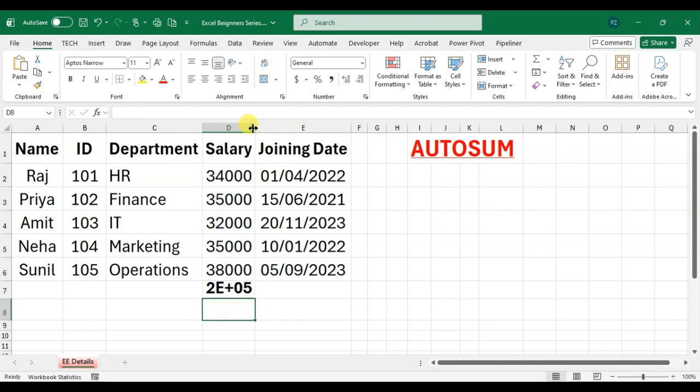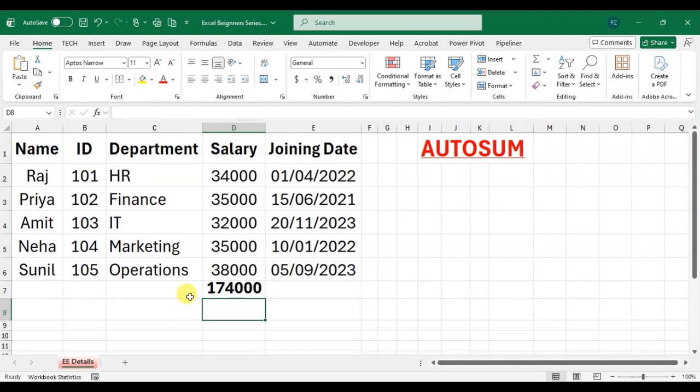I just double click on this column to adjust the column width. You can see 1,74,000 is the total of this column.